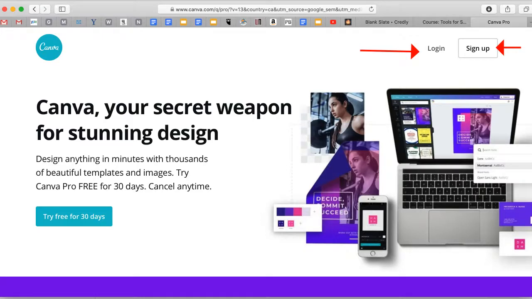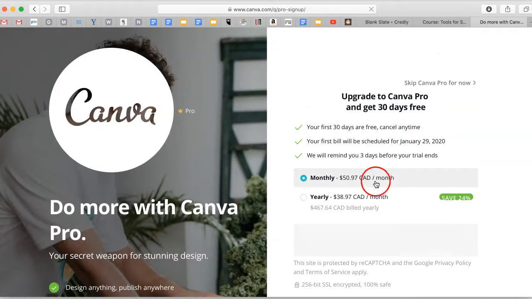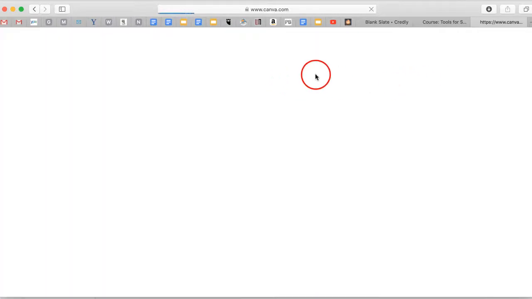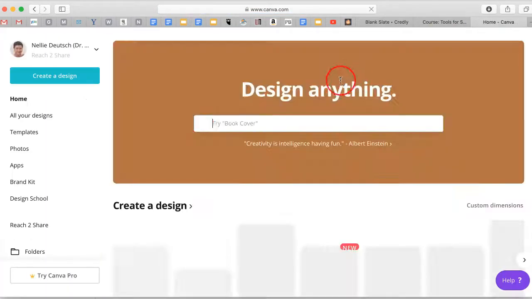So I'm going to log in by clicking on the login. This is how I log in. Please ignore the amount of money that they want you to pay. You don't have to. All you need to do is simply ignore it. Skip the pro for now. I've been skipping it for a number of years.